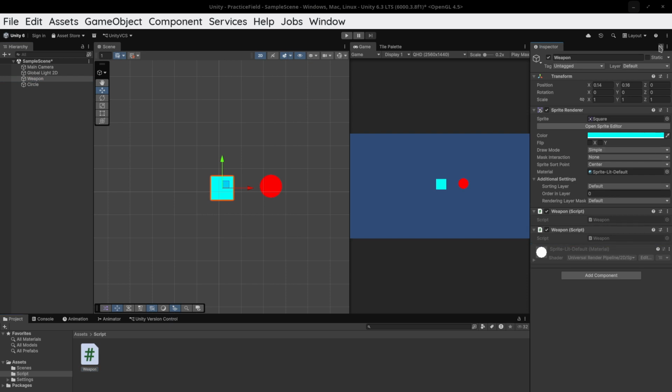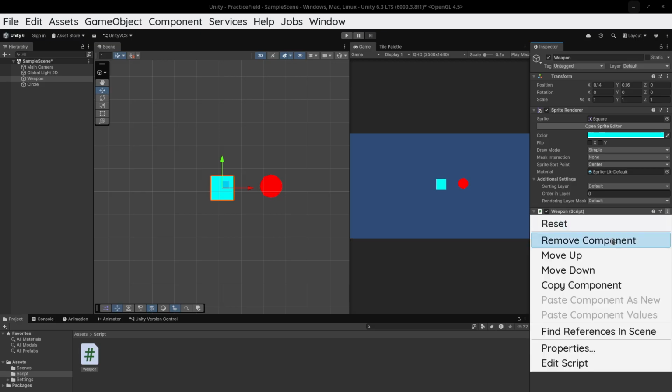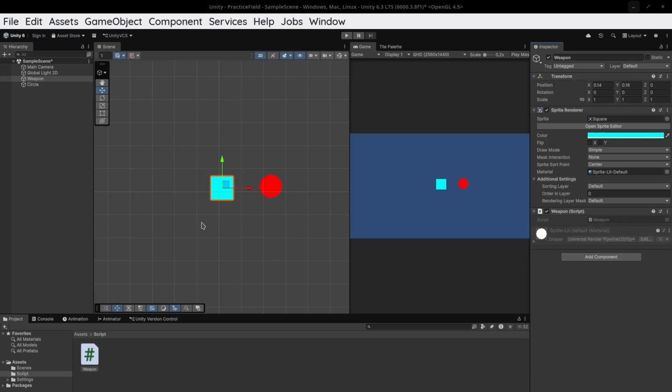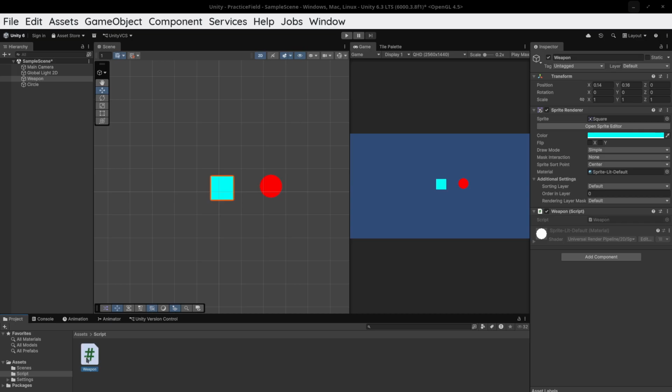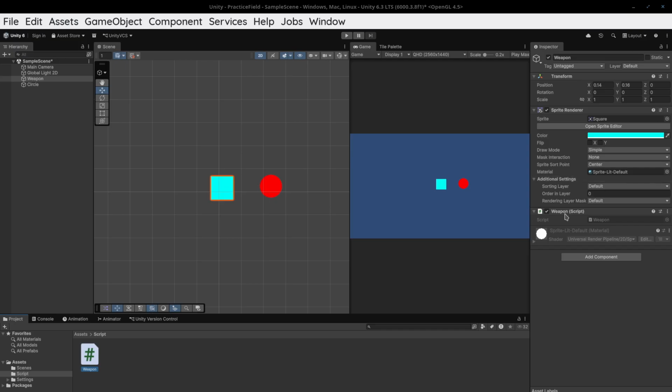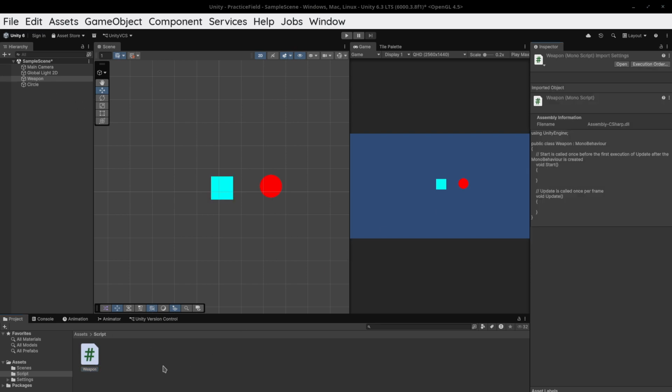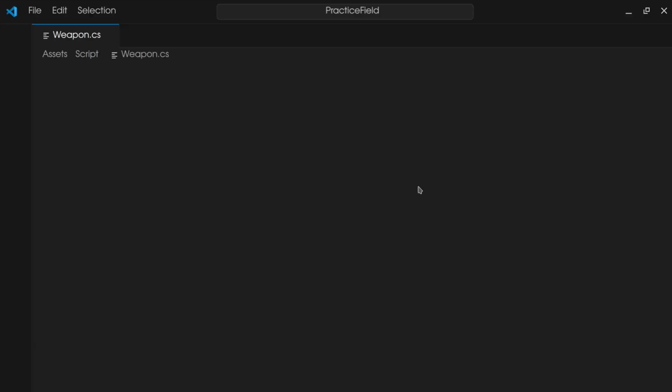I don't know whether there are two scripts. Maybe I should just remove one. Okay, fine. Now we'll double click it and it will open in VS Code. Wait a minute, yes, there is some error. I don't know what it's showing here.